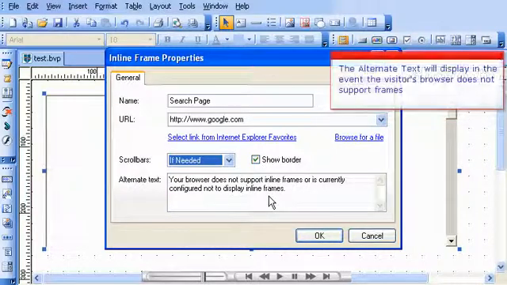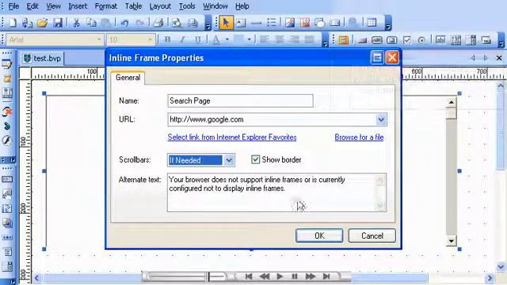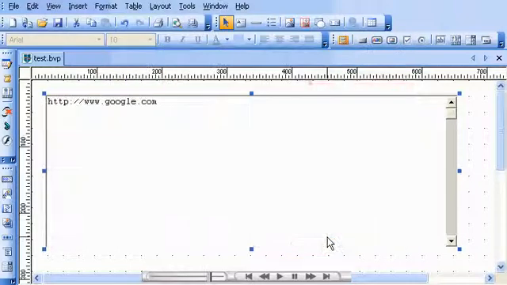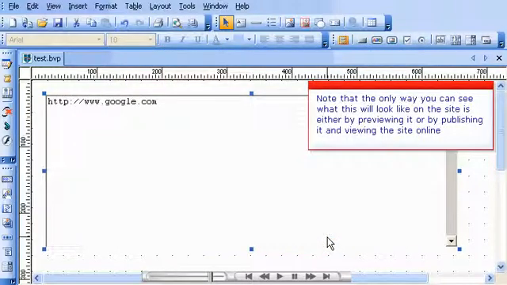The alternate text will display in the event the visitor's browser does not support frames. Note that the only way you can see what this will look like on the site is either by previewing it or by publishing it and viewing the site online.